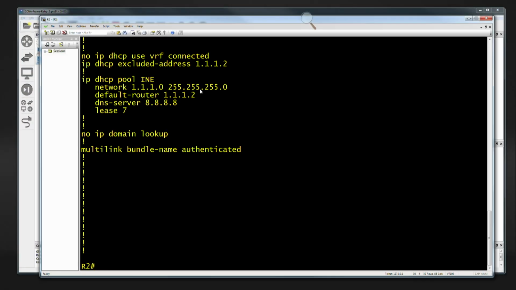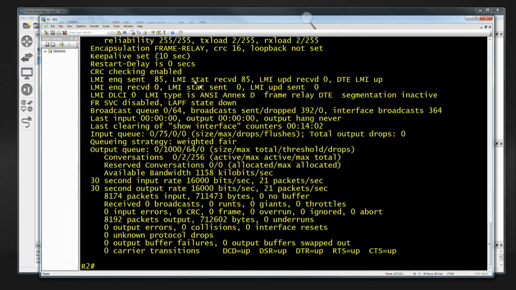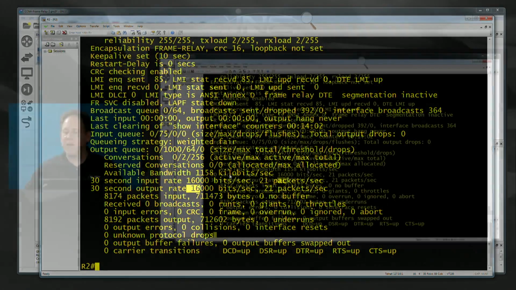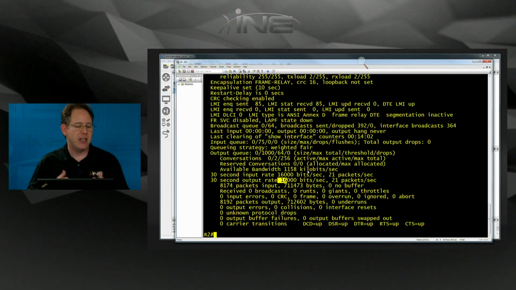All right, so on router 2, show interface serial 2/0. We can see that right now the output rate is about 16,000 bits per second. Now I tried this before I did this recording, and if you wait about 5 or 6 minutes, this will get up not too far. I waited about 3 or 4 minutes and it got up to about 64,000 bits per second.